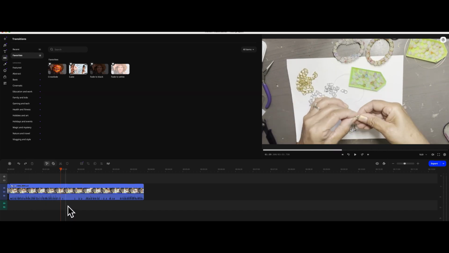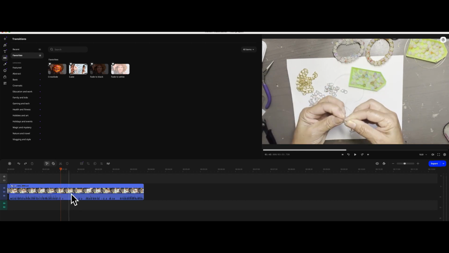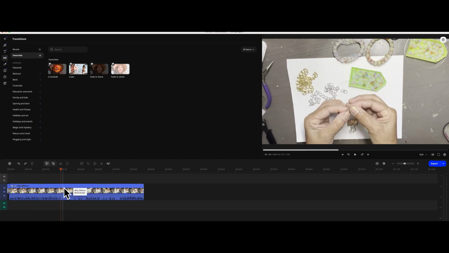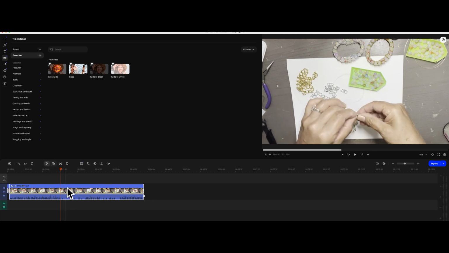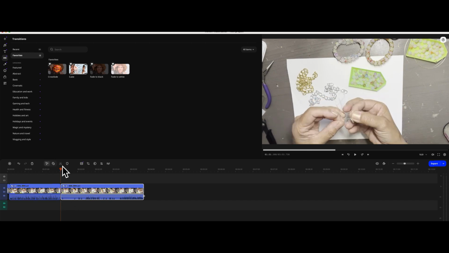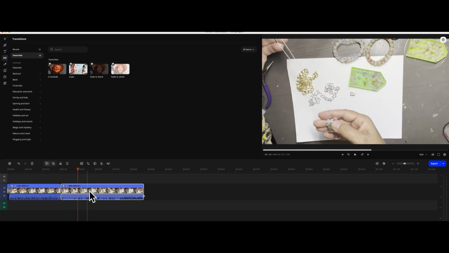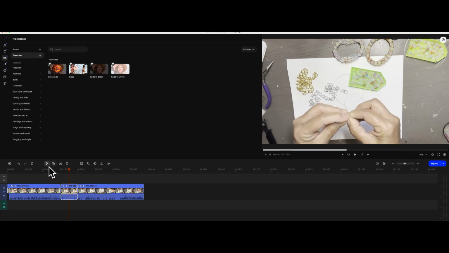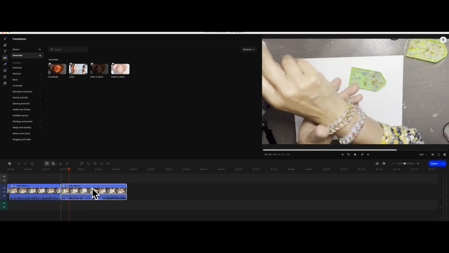So then to cut another piece, I have this big gap where I just stopped and I didn't say anything. So what I'm going to do is make sure the video and the voice are highlighted, and I'm going to go ahead and cut it. Then I'm going to bring it back here and cut it again. I grab the whole thing and delete it, and then I bring all my video over here.